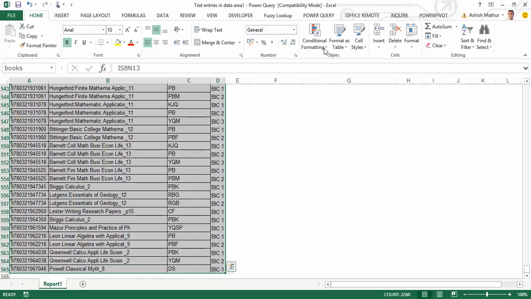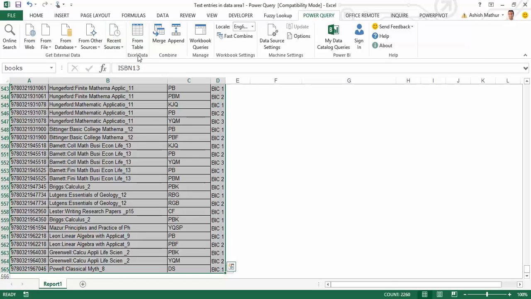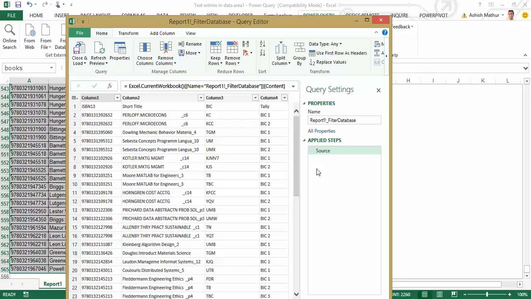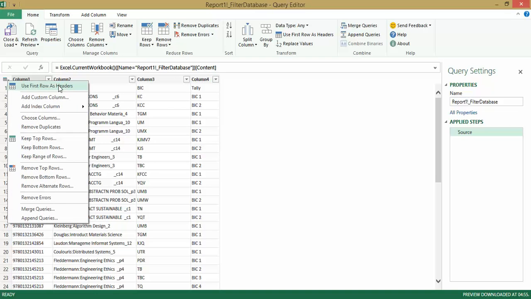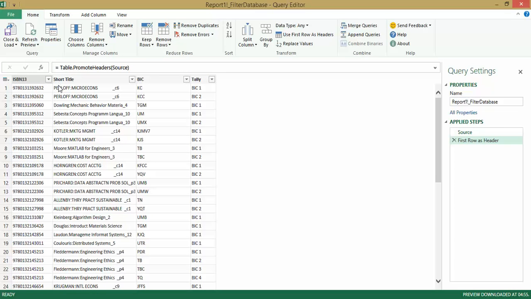I select the data set there, I head on to Power Query, Excel data from table, and you'll observe over here that my headings have not been judged correctly. Instead it creates some dummy headings such as column 1, 2 and 3. So I can simply right click over here and say use first row as headers. The moment I do that, I get the correct headers, and now I can actually create a pivot table like structure with Power Query and also have text values in the value area section.